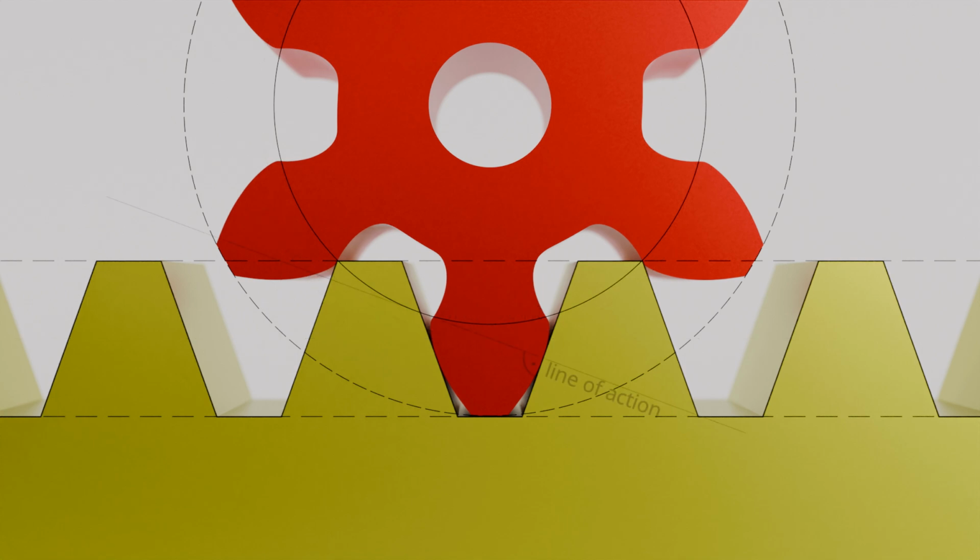There it was shown that the line of action is tangent to the base circle of the gear wheel and runs perpendicular to the flank of the rack-shaped reference profile. The meshing starts at the intersection point A between the line of action and the tip circle of the driven gear and ends at the intersection point E between the line of action and the tip line of the driving reference profile.